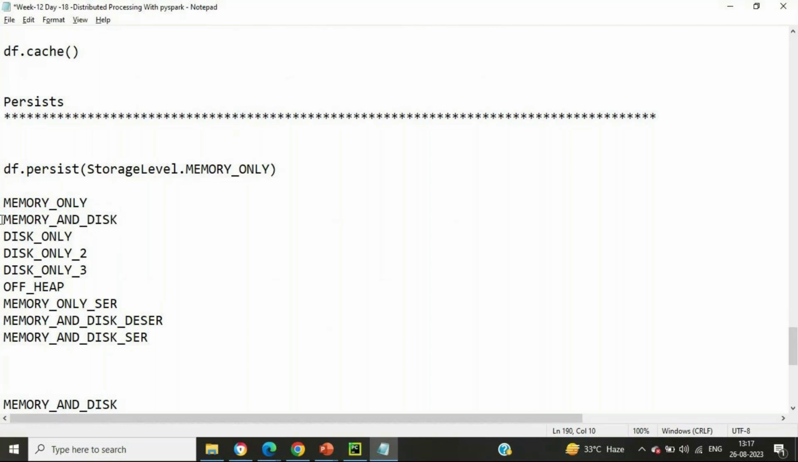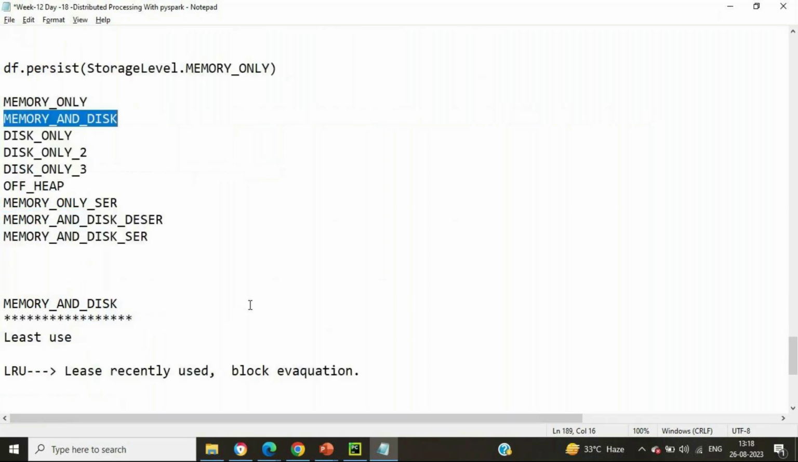Because if memory is less and we still need to store certain data frames, those can be stored onto the disk. However, this approach has a certain disadvantage, because the movement of records from disk will take some time, but it will definitely give you good performance compared to a data frame which is not cached or persisted.